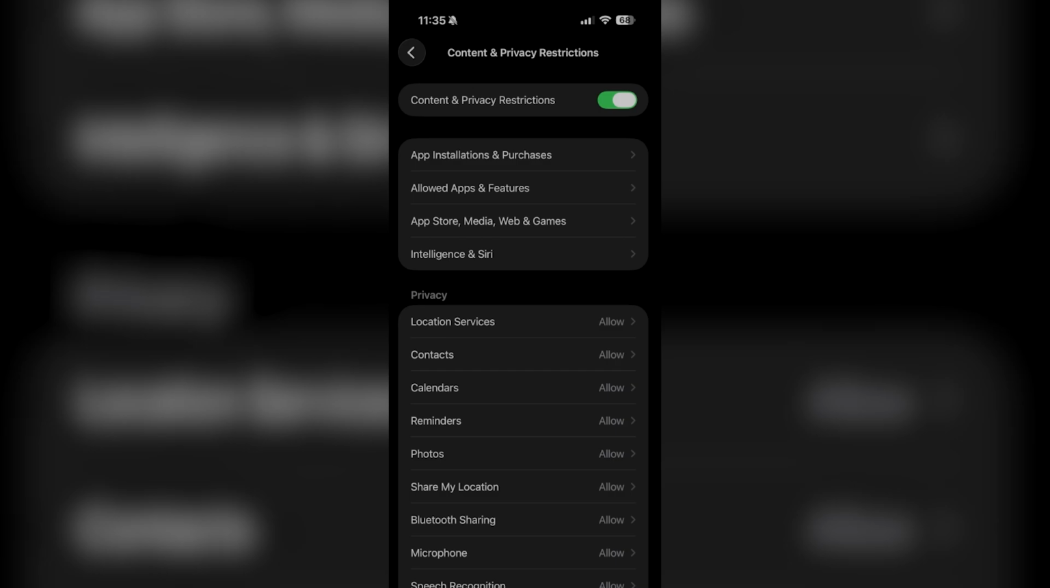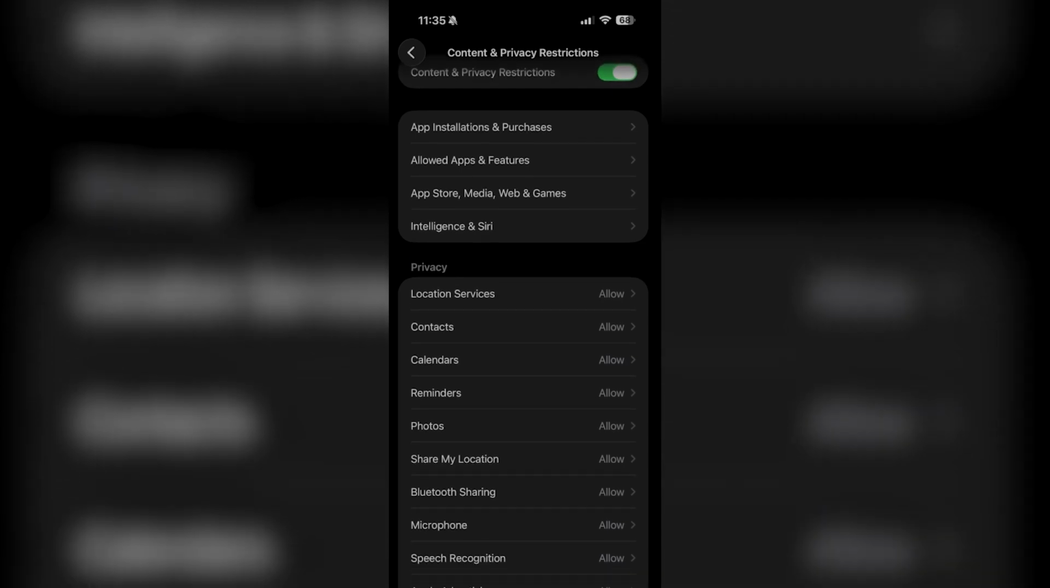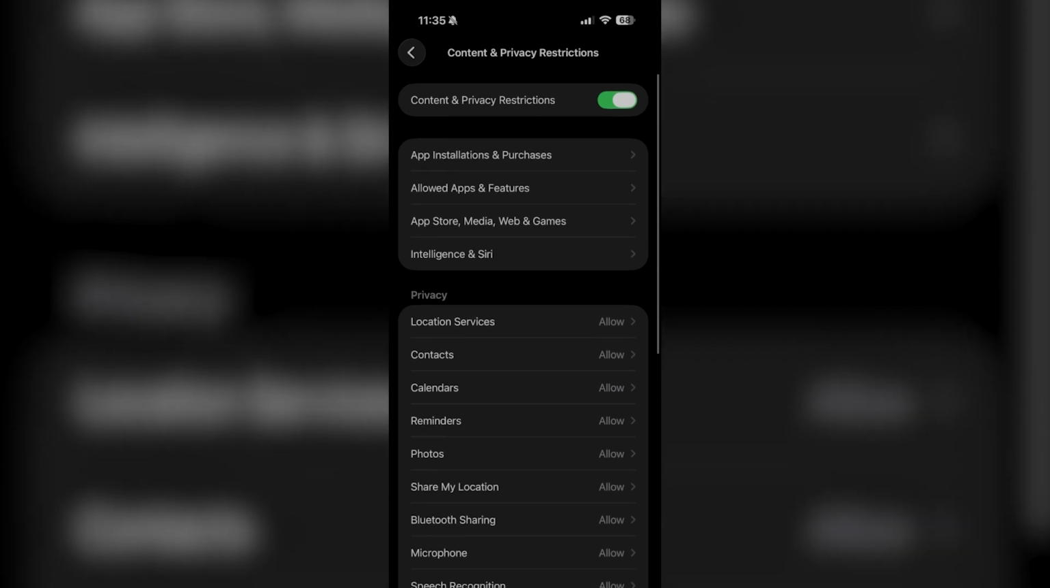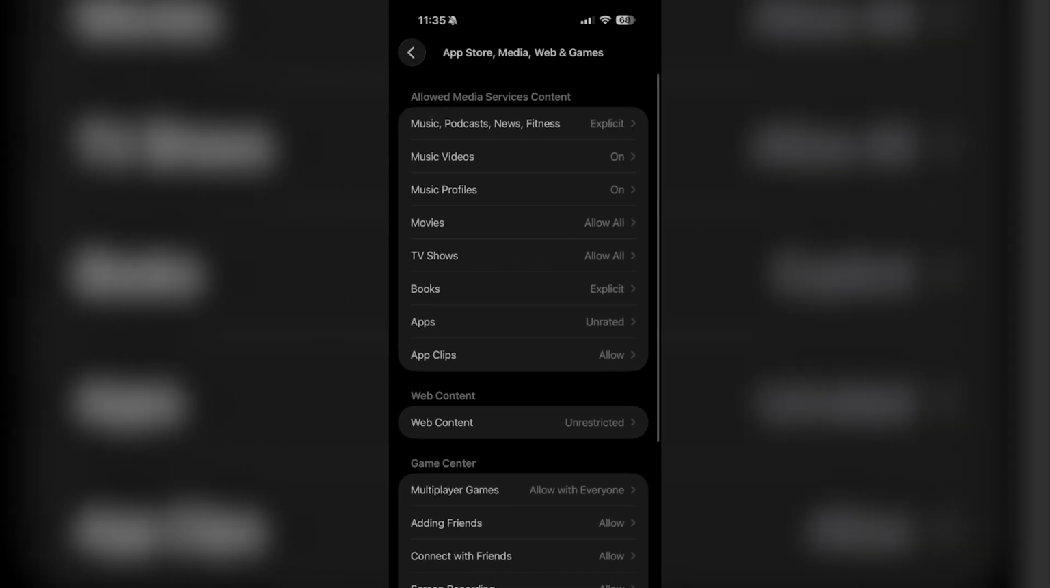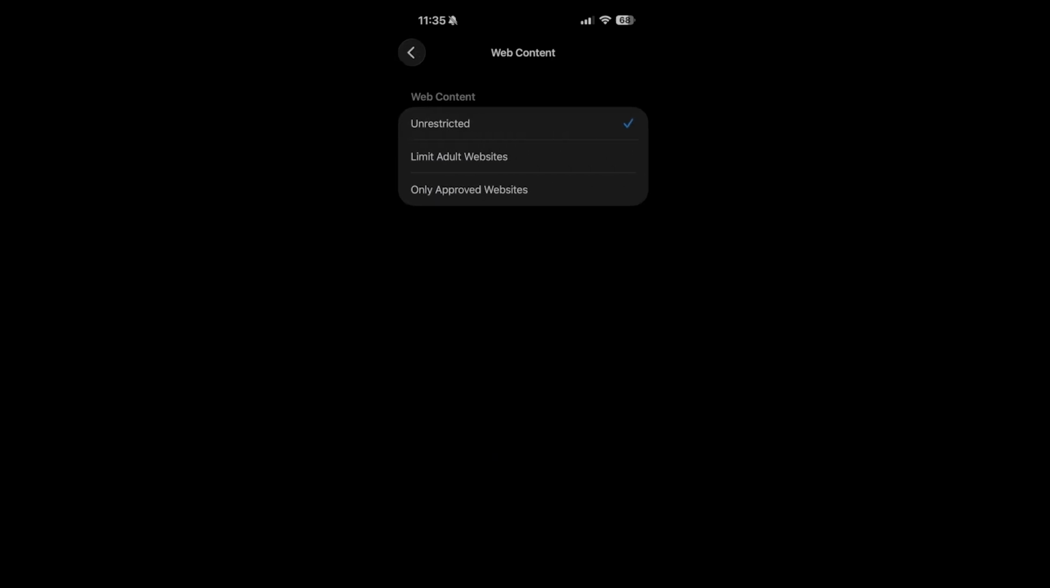Then tap on Content Restrictions below the toggle. You're going to see a lot of different things like App Store, etc. All I want to do is select the Web Content area. So I can go to App Store, Media, Web, and Games, and I'm going to see Web Content within that right here. Currently mine is set to Unrestricted.